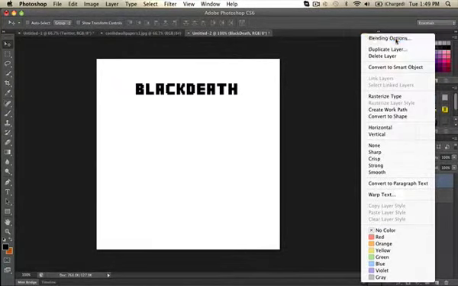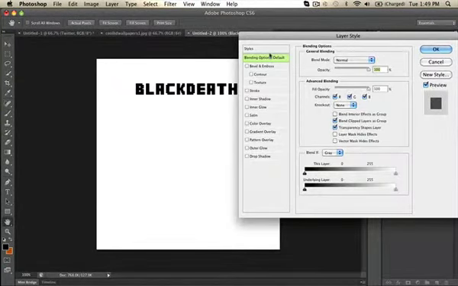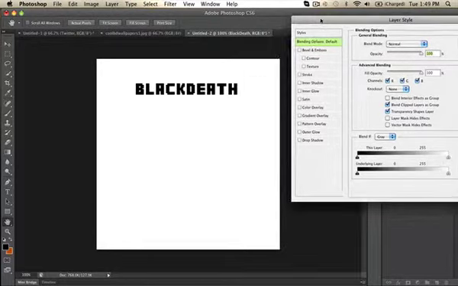You want to go to blending options, and this is where you're going to get all your cool special effects right now. So you've got your bevel, if you want to do anything with that, and you've got your drop shadow, which you're going to want, outer glow, and stroke.